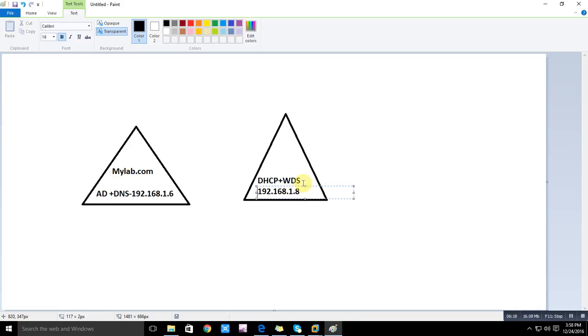Basically, WDS came in Windows Server 2008 R2, but in earlier Windows Server 2003 it was Remote Installation Services, which was very difficult to use at that time. But in WDS a lot of things are automated, so you can do it. In WDS there are two files, one is attended and another is unattended. You can create them yourself and put them in.